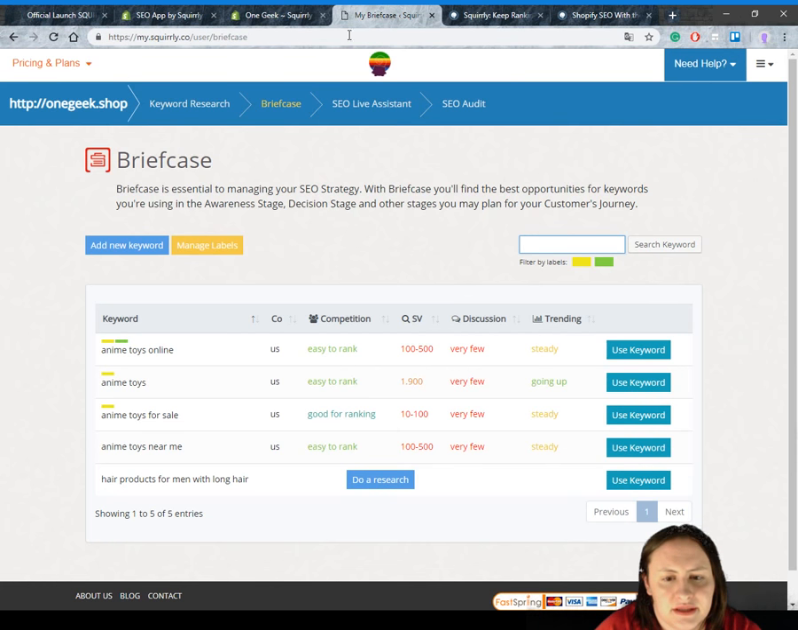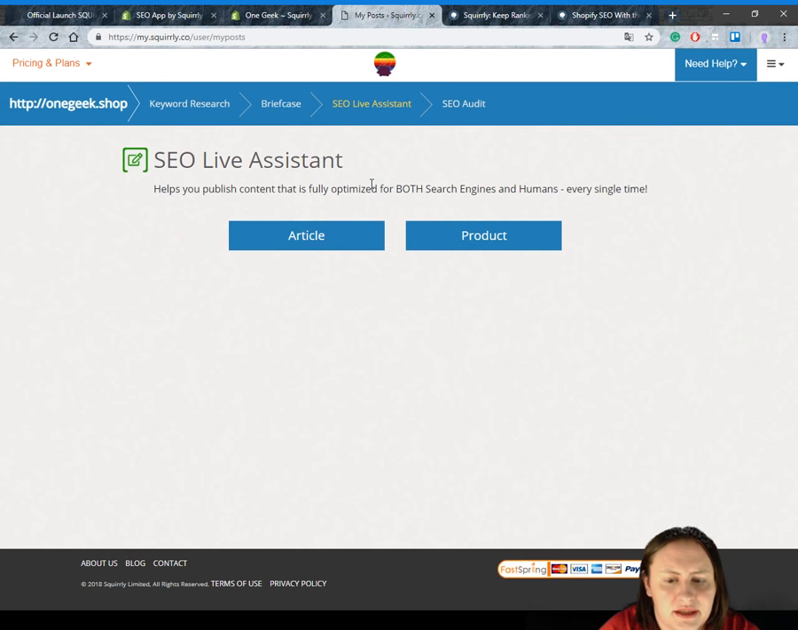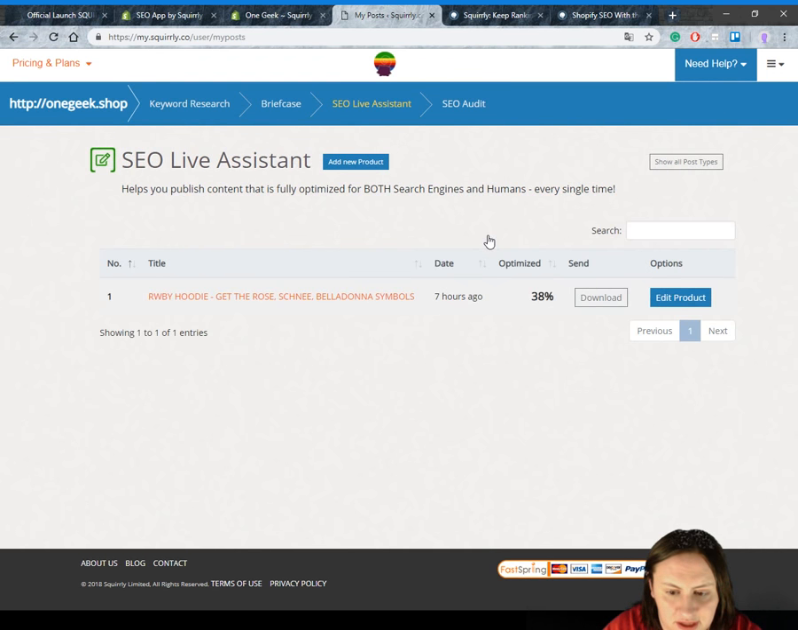Now, in the SEO Live Assistant, we basically can create and optimize two types of content the way it's created right now. So articles, but consider this any type of content that is not a product description. So basically landing pages, you can create the content here in the article section, and so on. And the product description should be created under products.